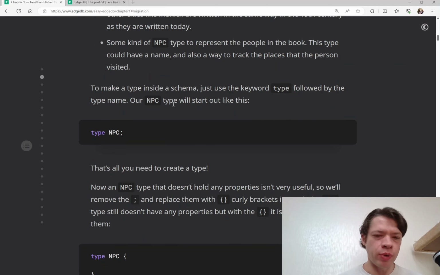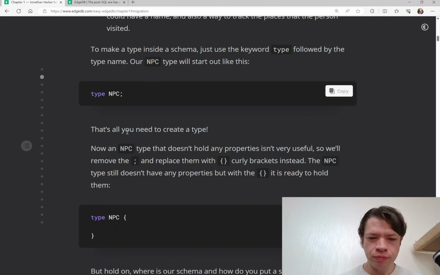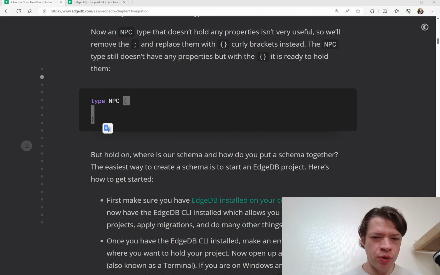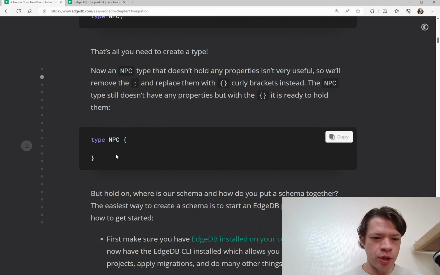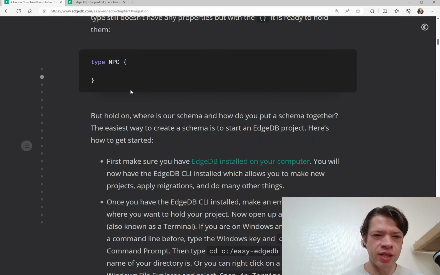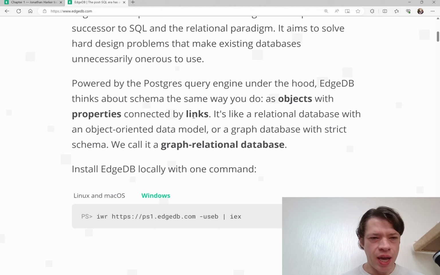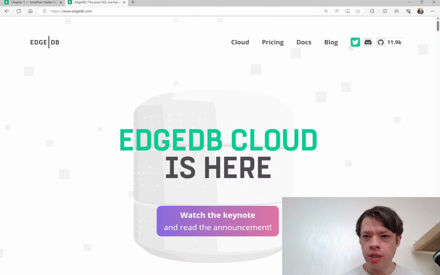So object types are the ones that we insert and delete and modify and so on, and create ourselves. And you make them by using this keyword type. And if you do that, then there you go, you have yourself a type. And if you want to start giving it properties, you open up these curly brackets, and then you start putting properties inside there. So the first thing is, okay, where exactly do we start typing this? And we type it inside our project. And to do that, we have to start a project. And to do that, you want EdgeDB to be installed, and that's quite easy.